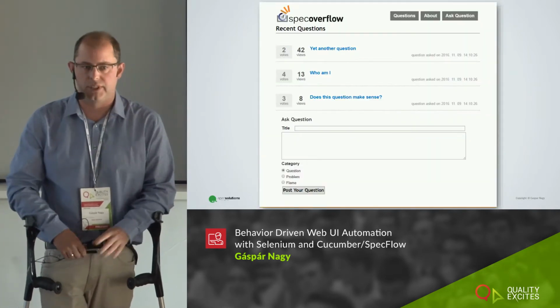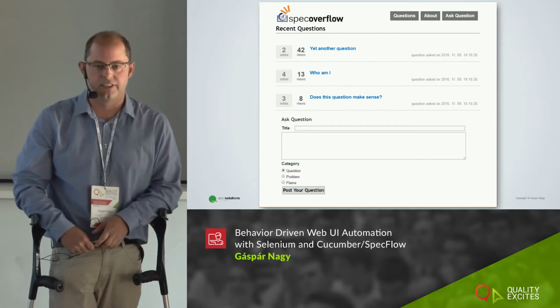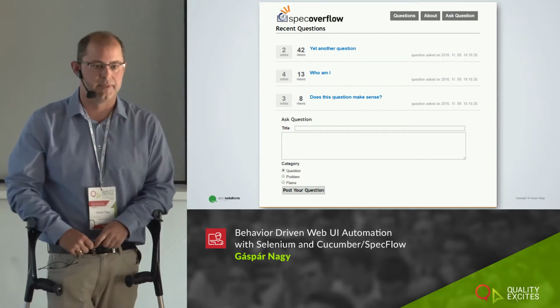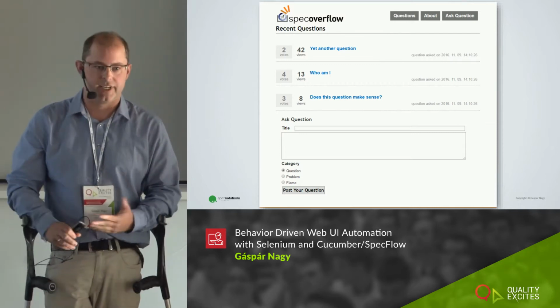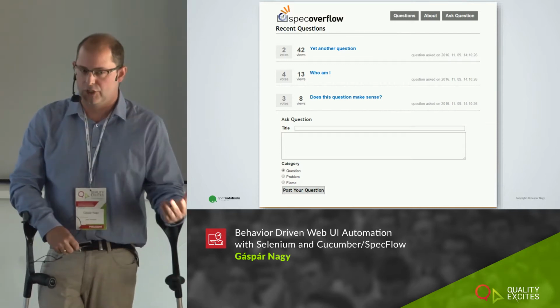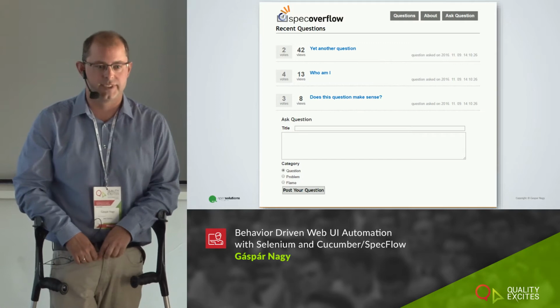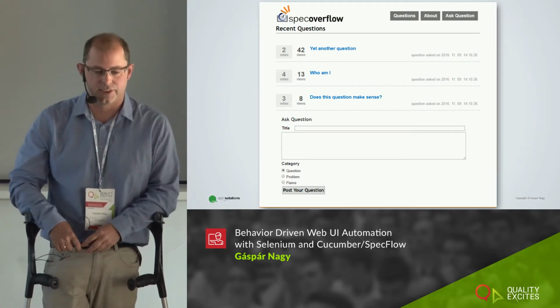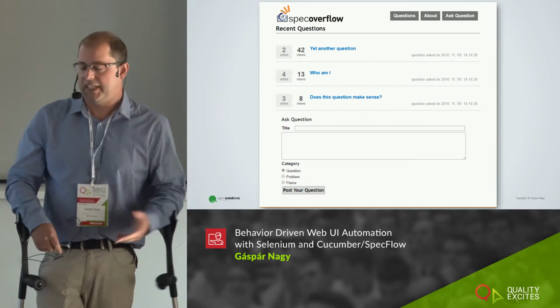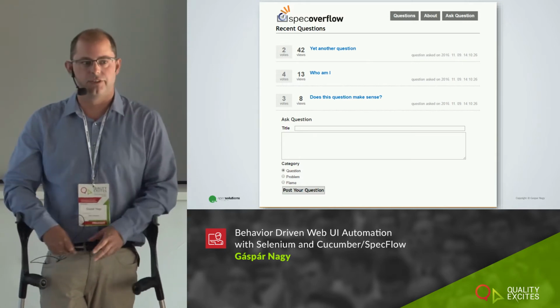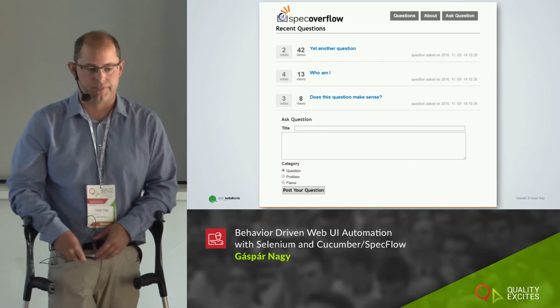For that example, I've actually implemented a very simple web application. It really looks much like Stack Overflow. You can have some questions, and you can see some votes in there. The only difference is that this one is called Stack Overflow. So let's say that this is an example of a decent website that you also develop in your projects.